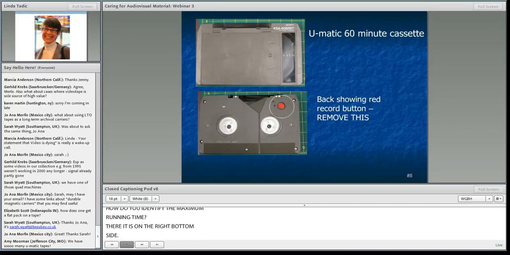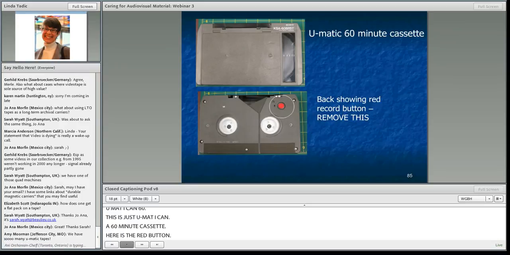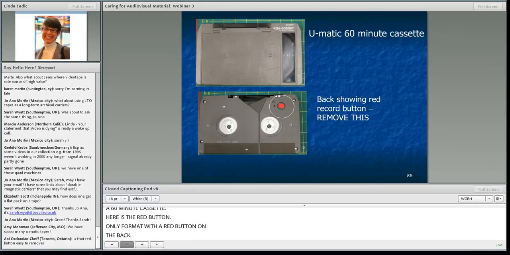U-matic 60, again, we're not talking about U-matic SP. This is just U-matic. Here's a 60-minute cassette. Here is this red button. This is the only format that has this red button on the back of it, and that is the record save button. Take those out. Pop those out and use them as confetti, but you need to remove them so that they're not accidentally recorded over.